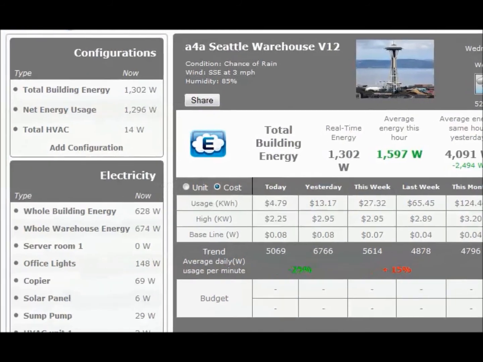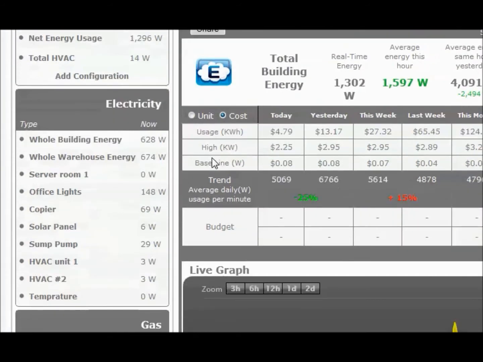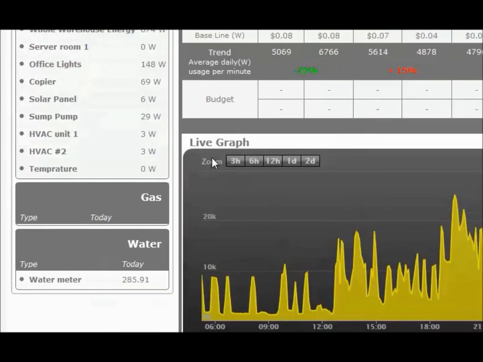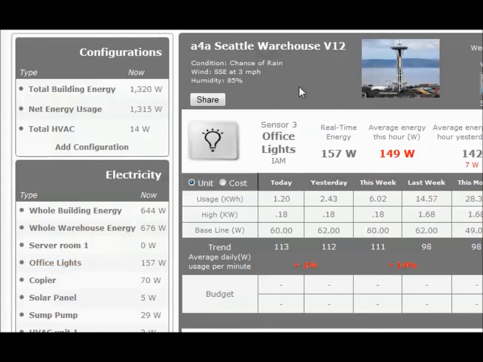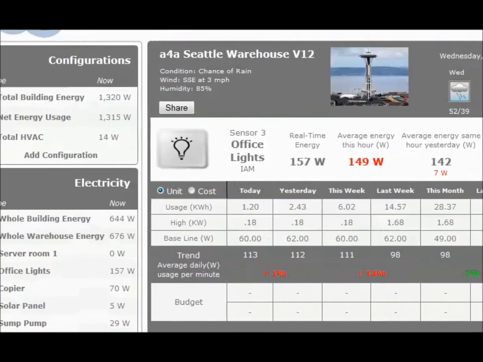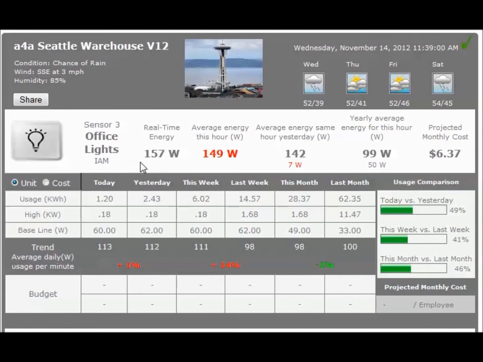If I scroll a little bit here to the left, you can see our configurations and our electricity, gas and water sensors all individually listed, and you can basically go and click on any one of these to see what's going on. So if I go to my office lights, I click on that, and there you go, all the information on my office lights will appear. And as you can see, I'm using 157 watts right now, a little bit more, or actually 149 on average, which is 7 watts more than normal. That's why it turned red.